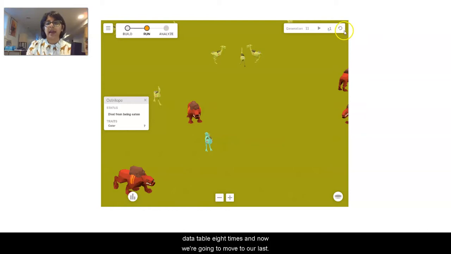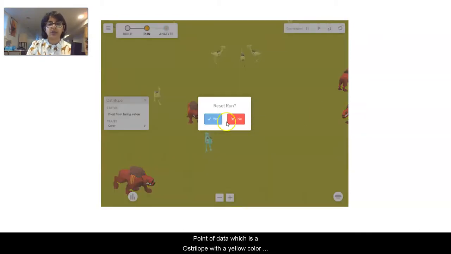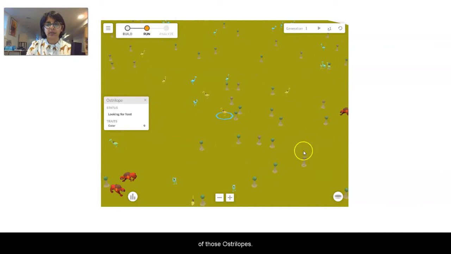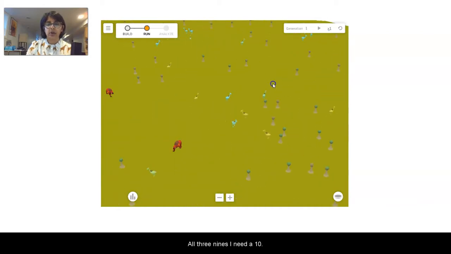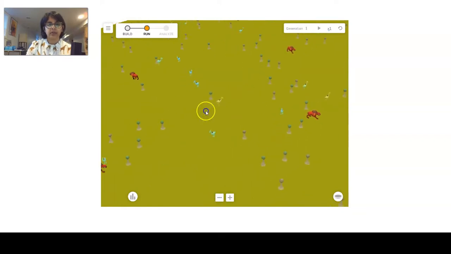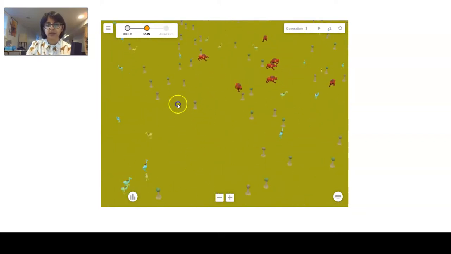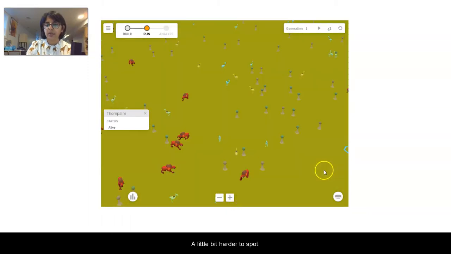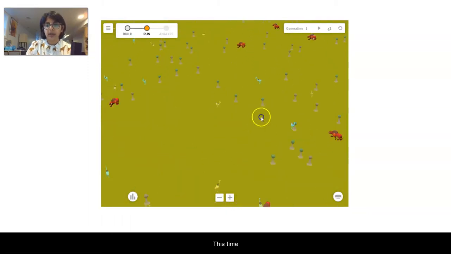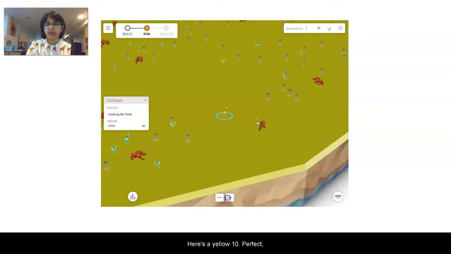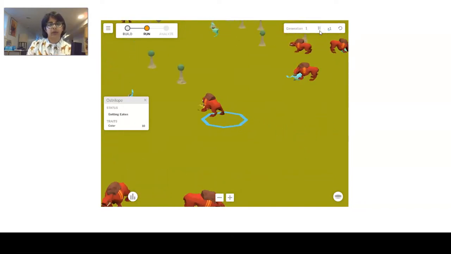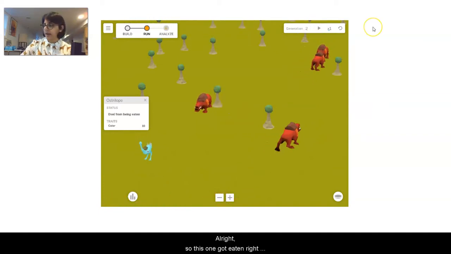And now we're going to move to our last point of data, which is an Australope with a yellow color of 10. I've just reset. Let me find one of those Australopes. See here, those are all 9s. I need a 10. So let me find one of those. Oh, they're a little bit harder to spot this time. It's a yellow 9. Here's a yellow 10. Perfect. Okay, so zooming in, and last time we're counting. All right, so this one got eaten right away, and I'm putting down a 0 on my data table as well.